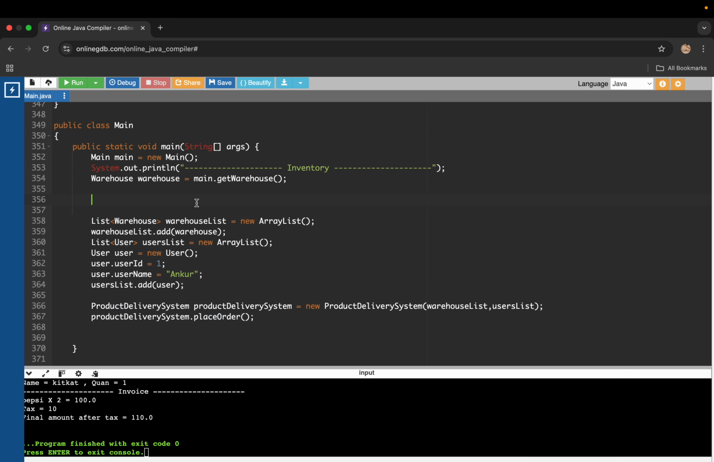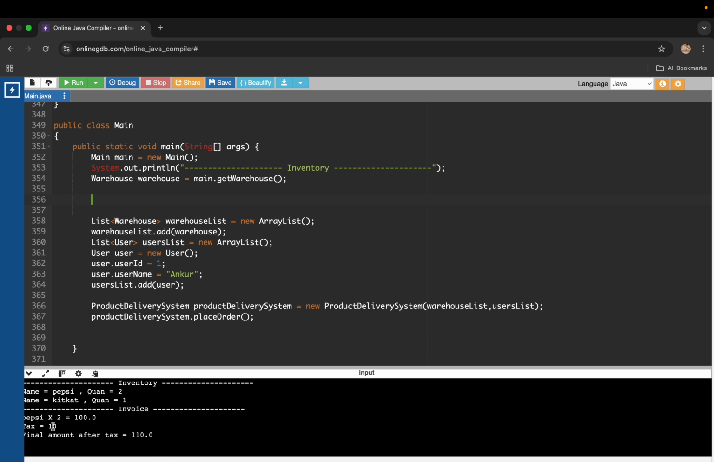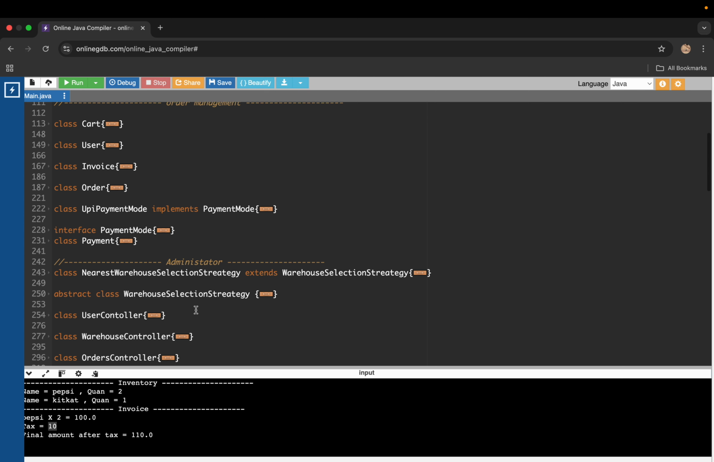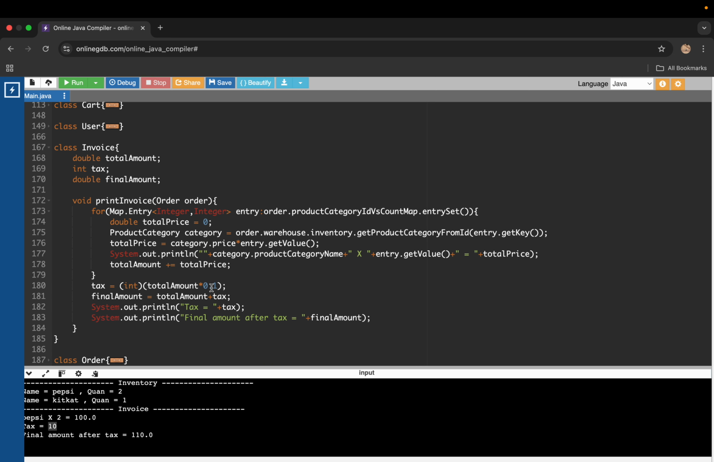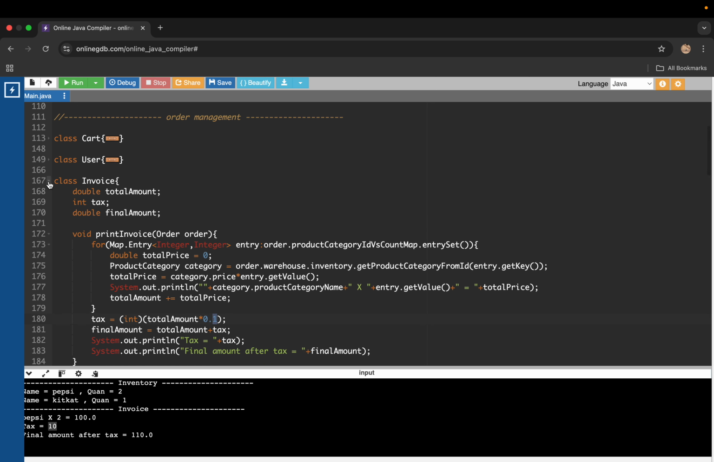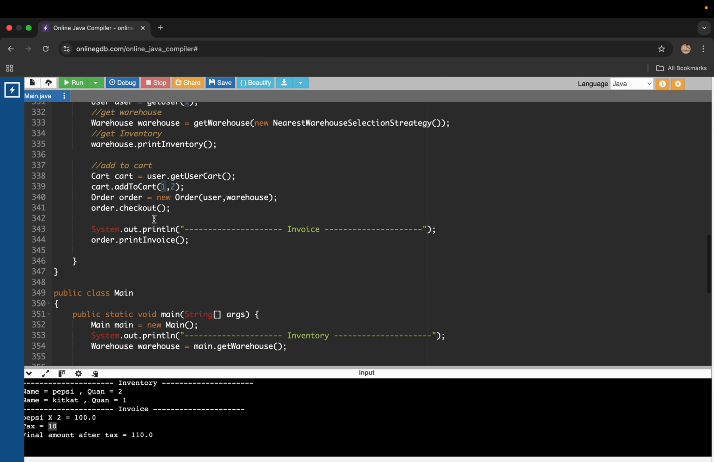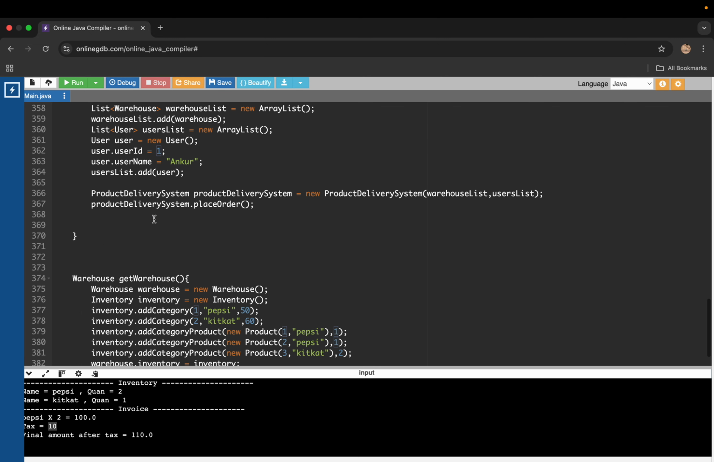Now this is the invoice for the product, for the two Pepsi. We have 100 rupees and the tax will be 10 rupees. As I already told you, in the invoice I've added that tax as well. So 10% tax. This is how you can create an inventory system.